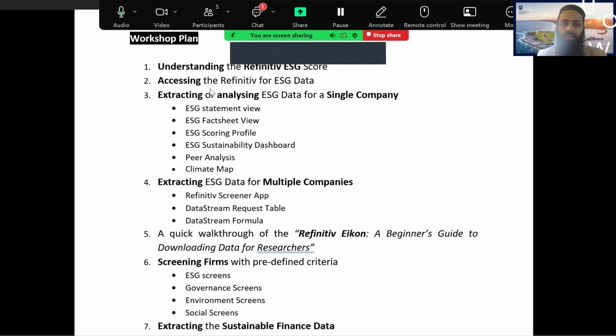And then we will discuss the various methods you can use to access Refinitiv Workspace. Then extracting or analyzing ESG data for a single company. If you are a tutor, or if you want to prepare a case study on different companies, these tools like statement view, fact sheet view, scoring profile, sustainability dashboard, peer analysis, and climate map will be excellent resources to use in your classroom or to prepare some case study.